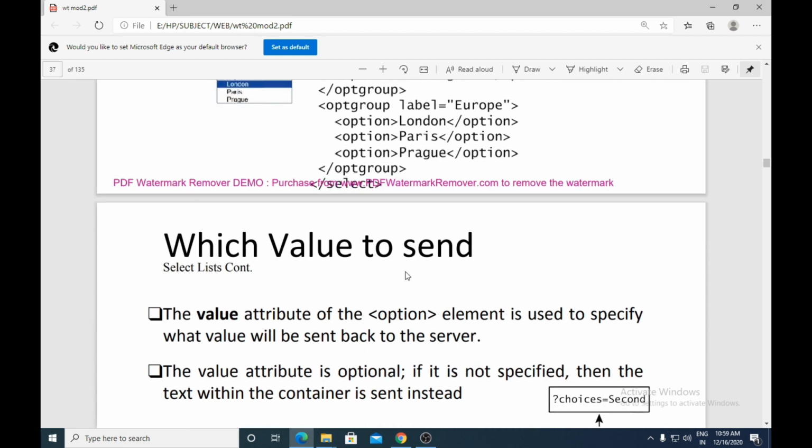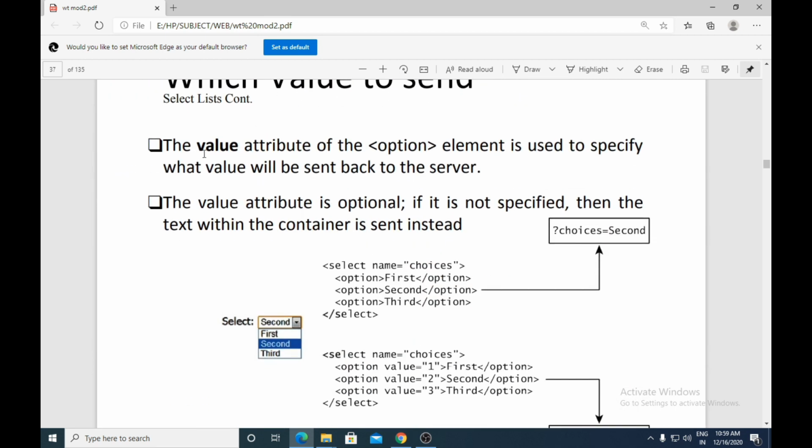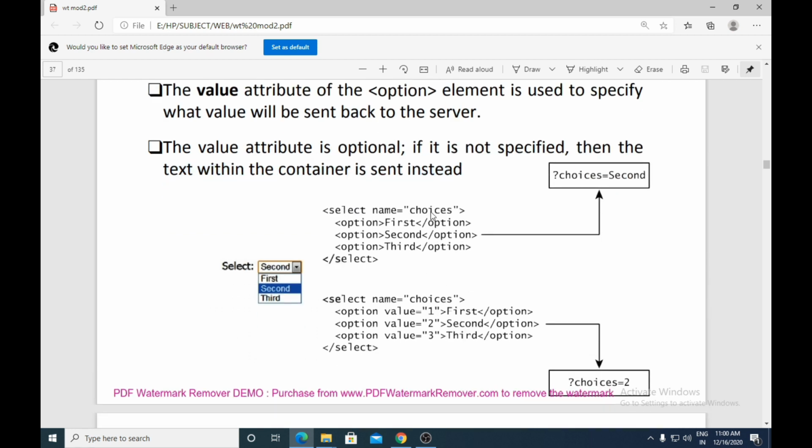Next is which value to send. We'll be making use of the value attribute. The value attribute of the option element is used to specify what value will be sent back to the server. Along with the option element you can use one attribute, the value attribute. The value attribute is optional. If it is not specified, then the text within the container is sent instead. For example, select name equals choices, with the options first, second and third. Then you close the select element, and you have chosen here the second option.